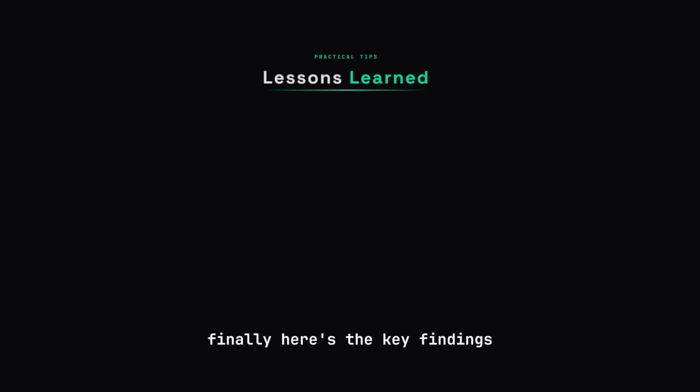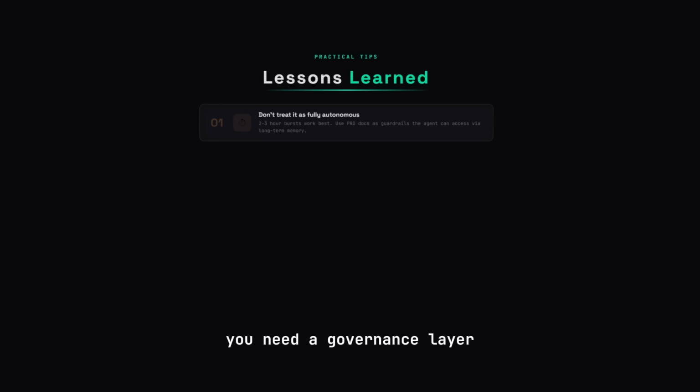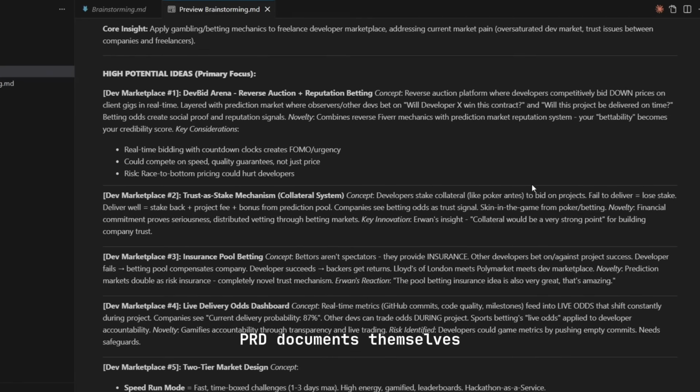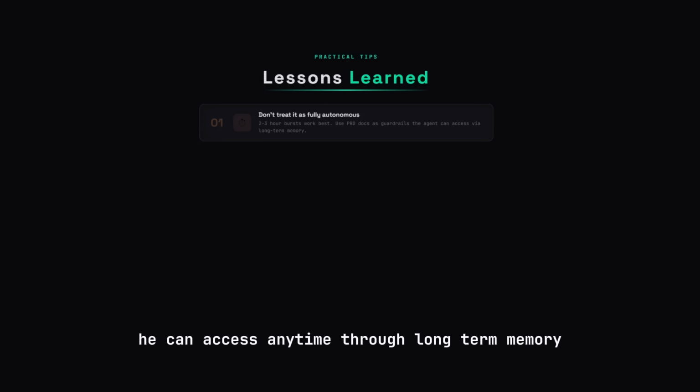Finally, here are the key findings after running this setup for a couple of weeks. First, don't treat it as fully autonomous. It works best in 2 to 3 hour bursts. If you leave it running 24/7 without guardrails, it hallucinates or gets stuck in loops. You need a governance layer. That governance layer is either you reviewing every few hours, or it's the BMAD PRD documents themselves, which give the agent strong direction it can access anytime through long-term memory.